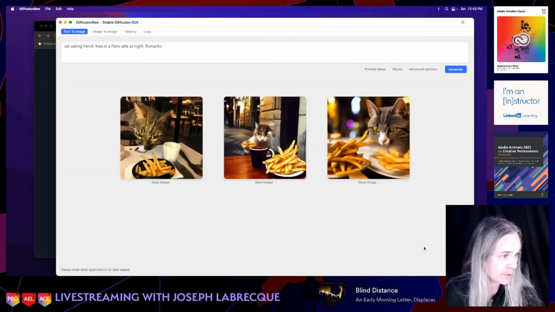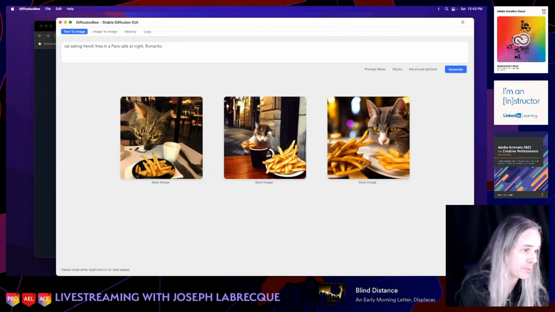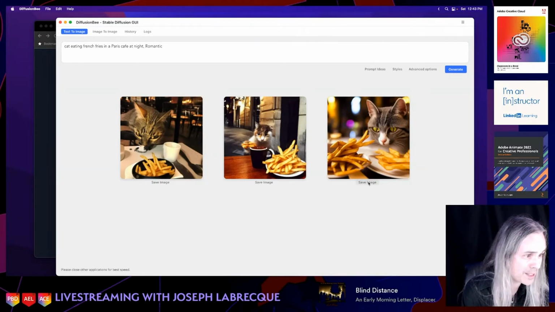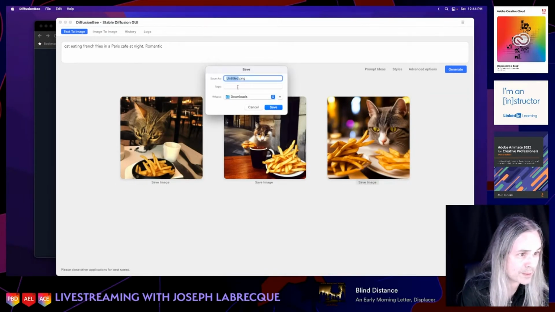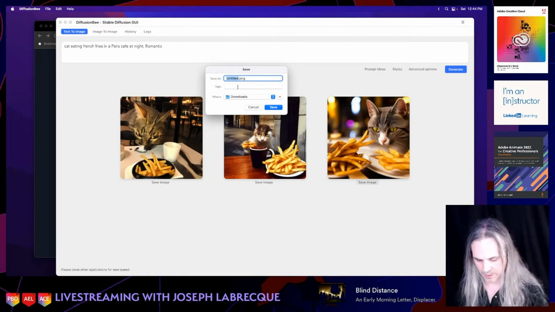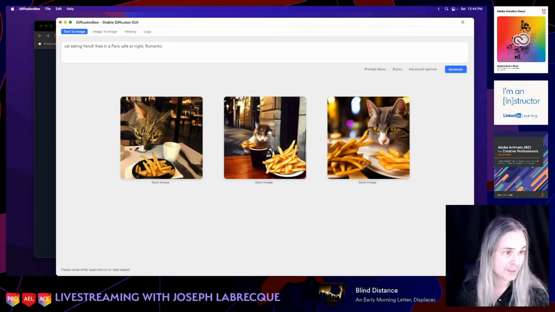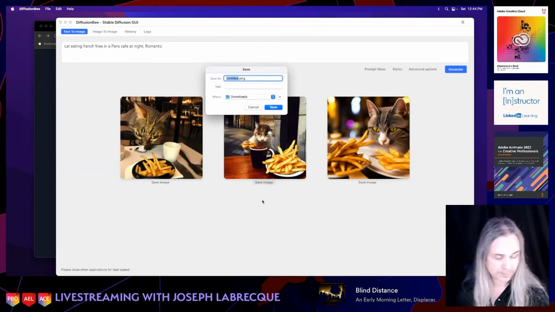Come in. We've got all the cats on. This one is beautiful. Look at that. I'm gonna save that. Save it to my downloads. French fries.png. And I like this one too.